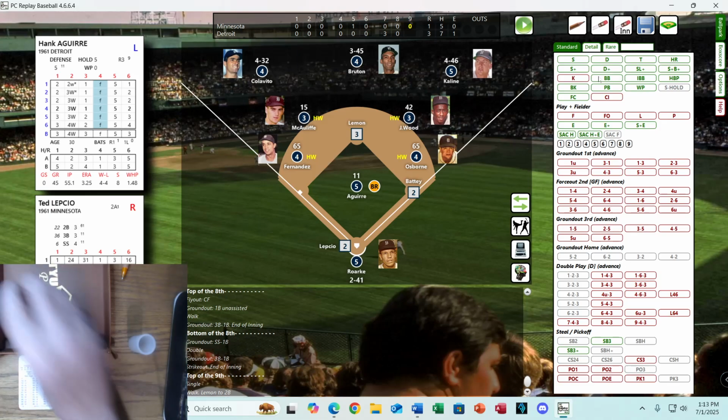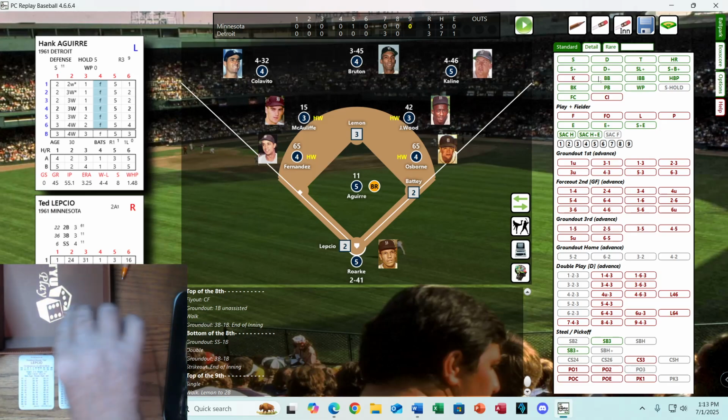Lepico. 61, that's 24. Oh, I gotta get on the right chart. 61. I was wondering why I was reading so funny. 24. We got a double play, 4-6-3. Big defensive play right there, folks.